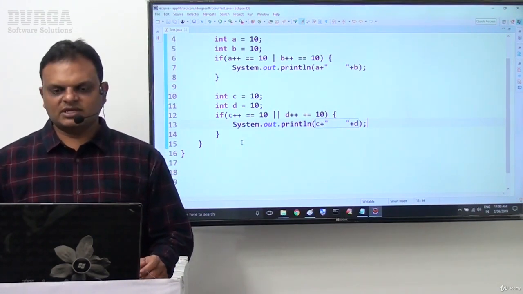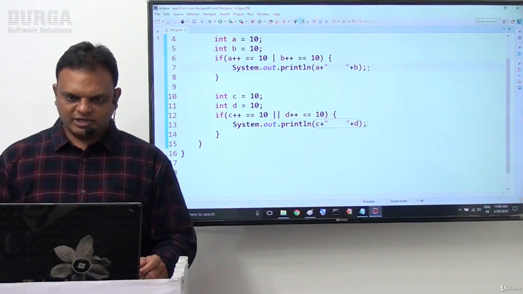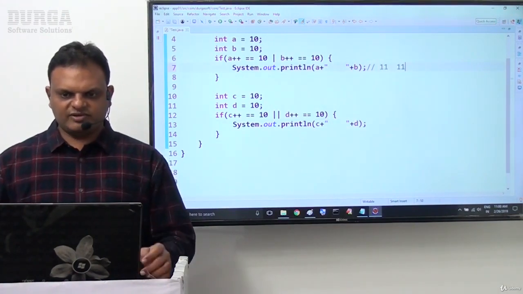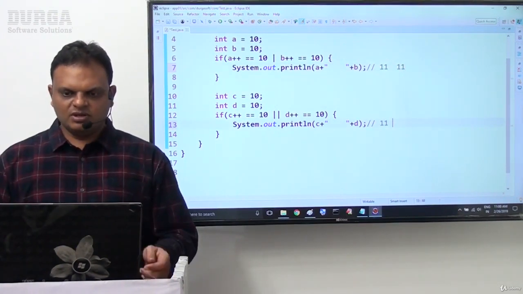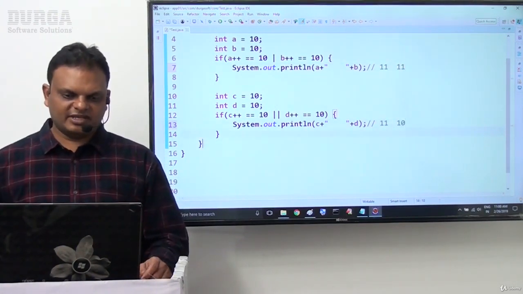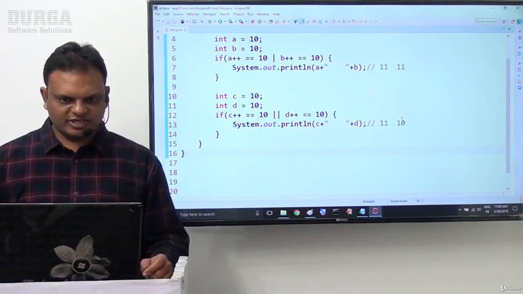Now tell me guys, what exactly is the expected output here? Our expected output is 11 and 11 here we are expecting, A and B values. Now what about the C and D values? 11 and 10 here we are expecting. As per the previous discussion we are expecting like that.